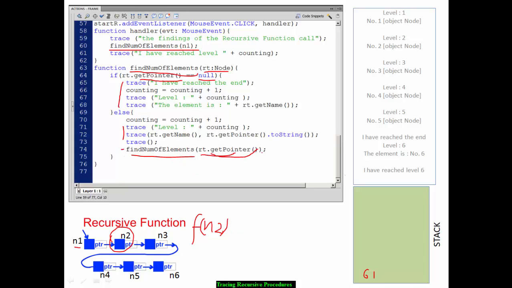You make the call, but you need it to return at some point when you finish that function. Where do you return to? It's this one. That's the return address. So I need to record here 75. That one is n2. When n2 made its call as the root, you need to remember 75 is the return address.